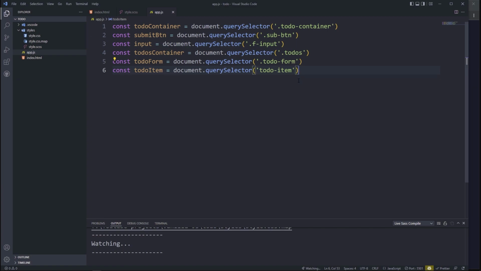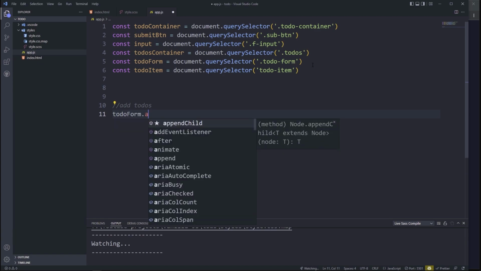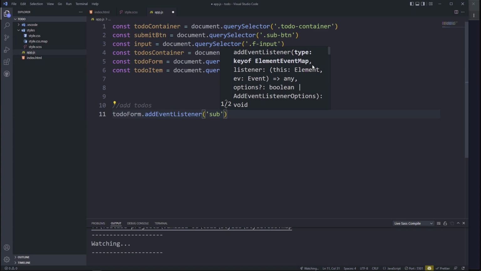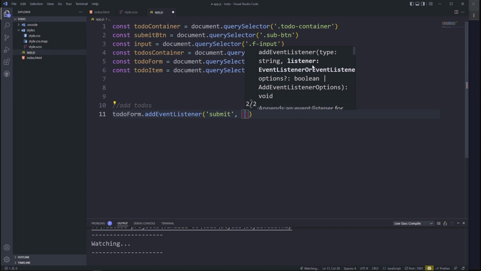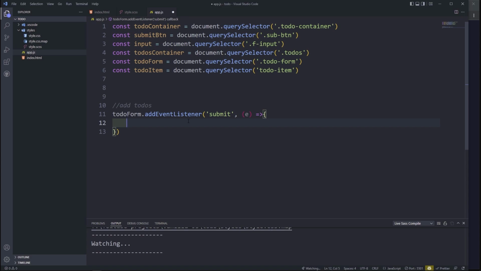Actually, now let's focus on adding and deleting the to-dos. Okay, so to add a to-do, I'm going to say addTodos. Okay, so to add to-dos, I'm going to say todoForm.addEventListener. So we're going to listen for submit. You can add the event listener on the button or on the form. Okay, so in this case we're adding on the form and listening for the submit. So what do we want to happen when we submit the form?